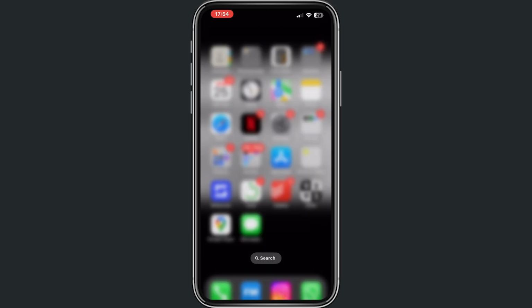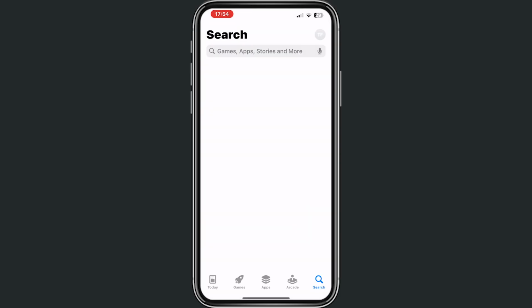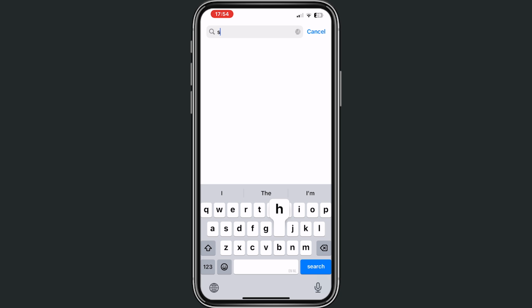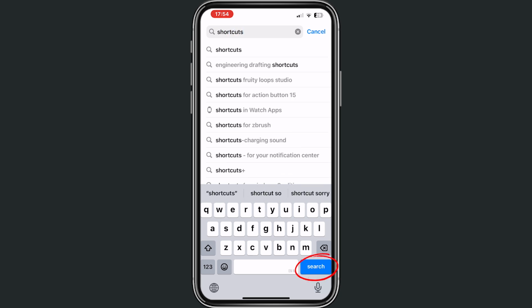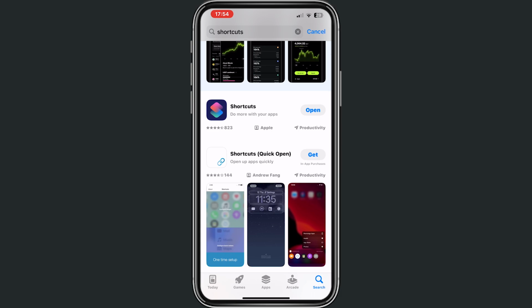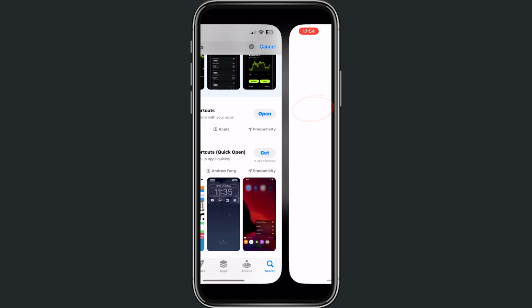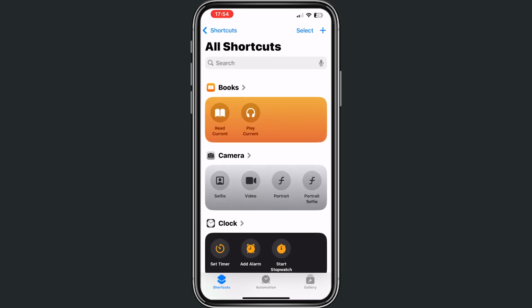From here we need to go to the App Store, click on that, and we want to download the app Shortcuts. So click on Shortcuts, and right here we want to download this app just right here. So I already downloaded it, but if you didn't, please do it. So I will tap on Open right now. And if you can see, this is the screen that you will see.